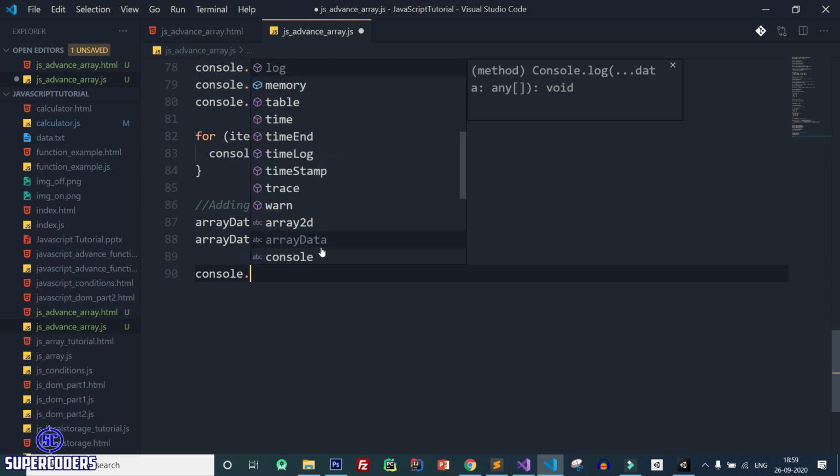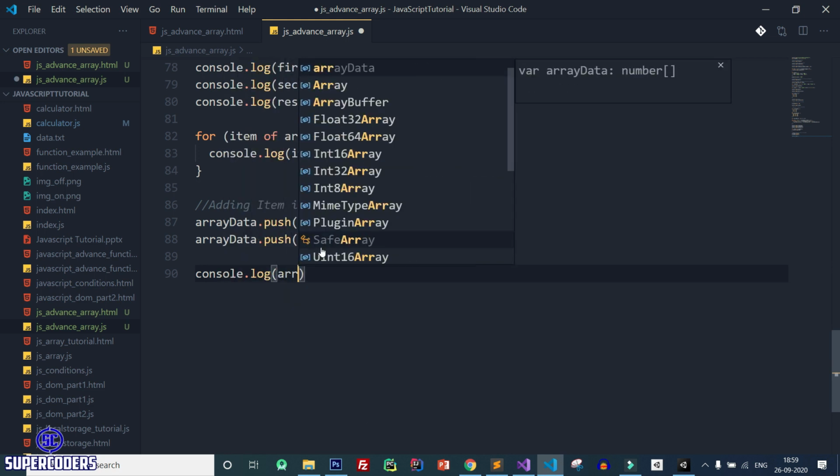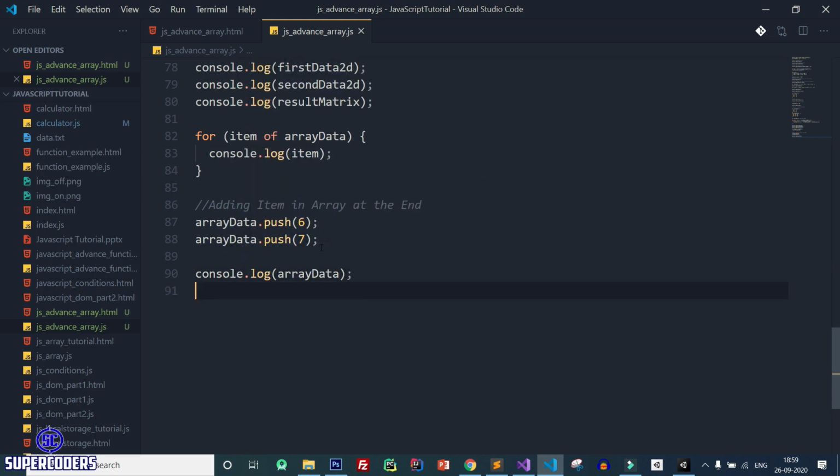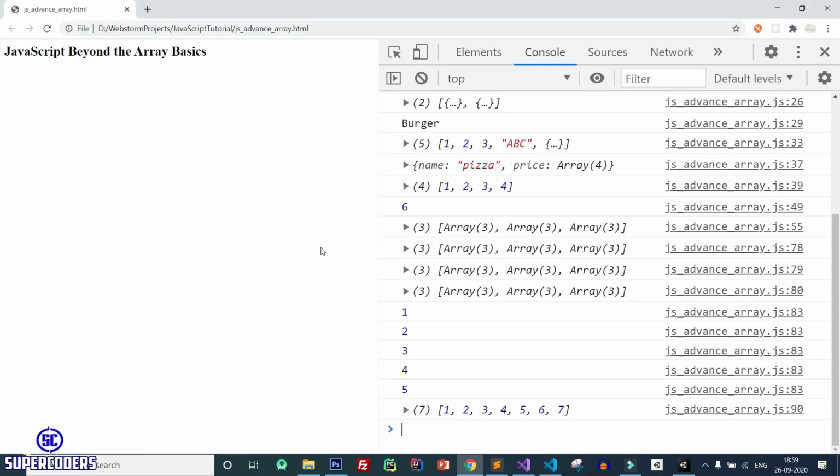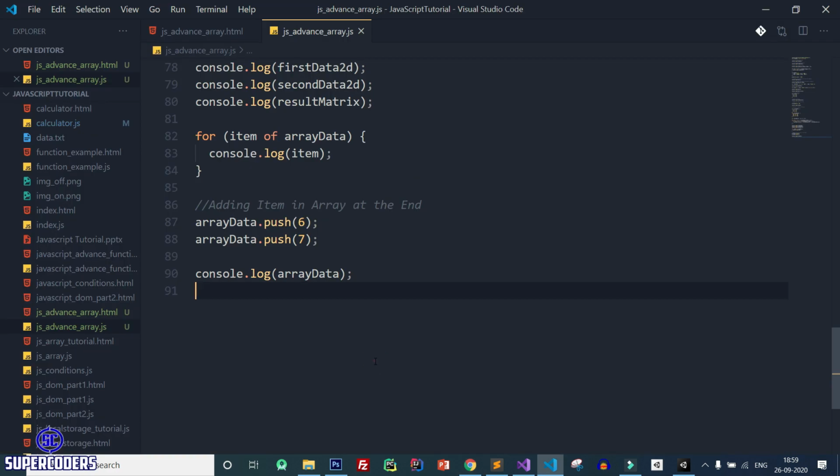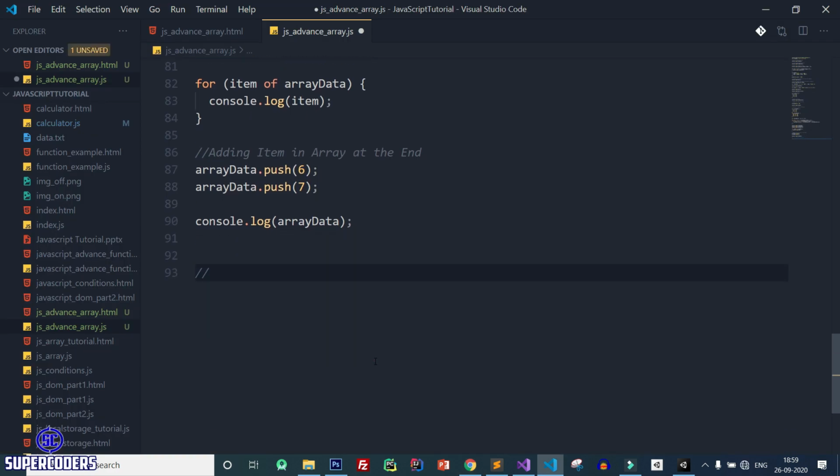If I print it, console.log array data, save it, back to Chrome, refresh the page, and you can see 6, 7 has been added in the array at the end. So you can use the push method to add an item in an array. Now let's see one more example, which is pop.